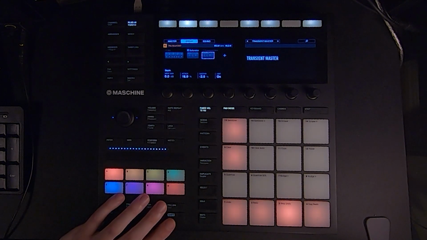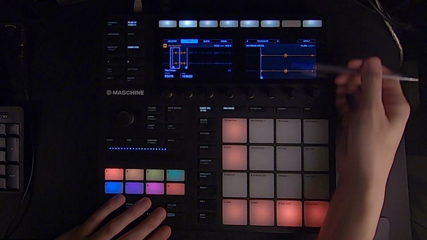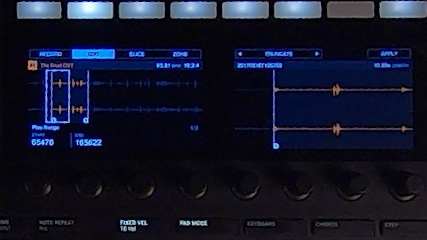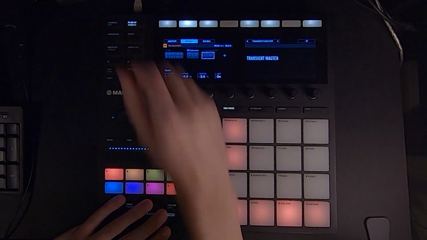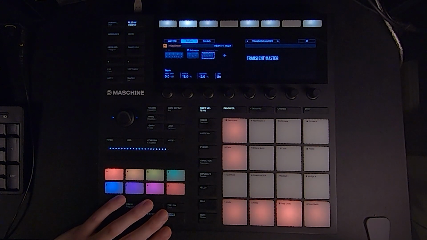We can even go one step further and add a transient master to our drum break. All of these little peaks here are called transients, and we can manipulate the shape and form of these by using the transient master. This is one that's going to have you easily swept away because it adds a lot of punch to your drums. So you don't want to abuse it, you want to use it subtly.